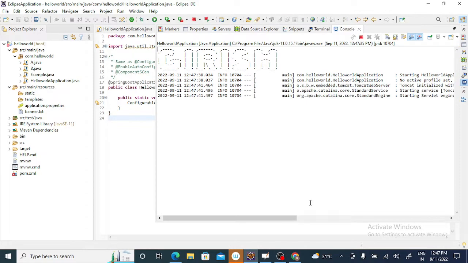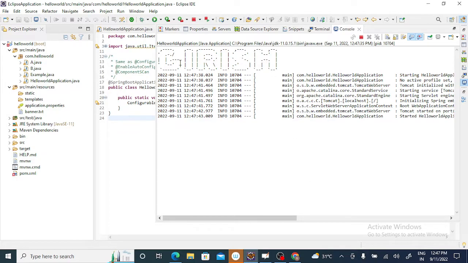In the next upcoming tutorial, I will show you how you can change this banner name from Spring Boot to the custom banner.